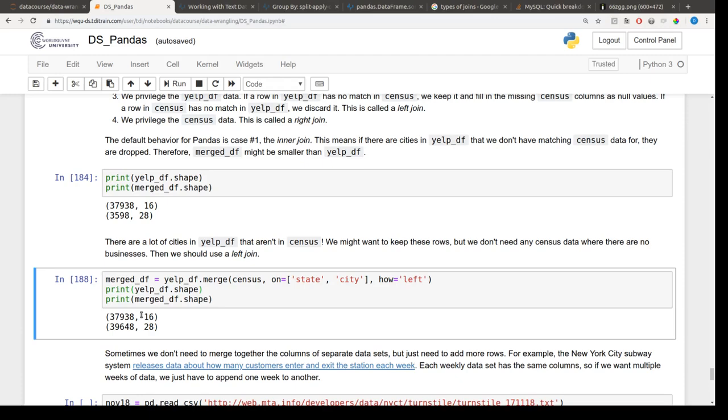For instance, say Middletown, Wisconsin repeats in the census data several times, we're going to get a new row in the output for each match. So we might duplicate some of the Yelp data several times corresponding with these different matches. And that's something to watch out for if you're working on the DW Mini project. That could happen if you're not careful.